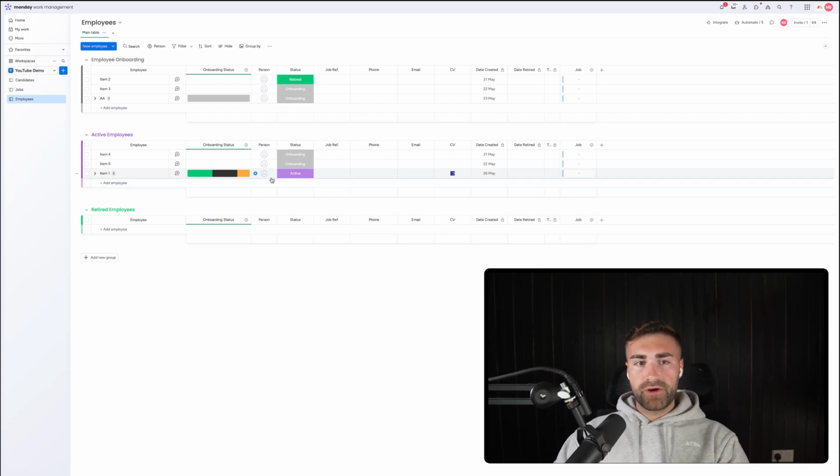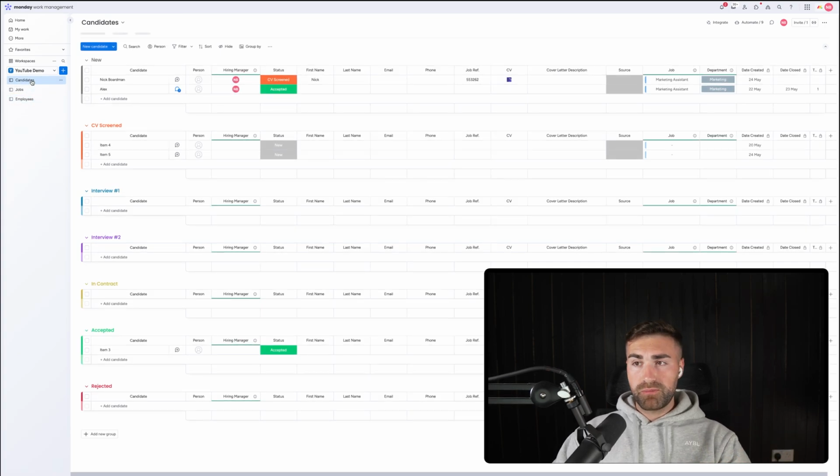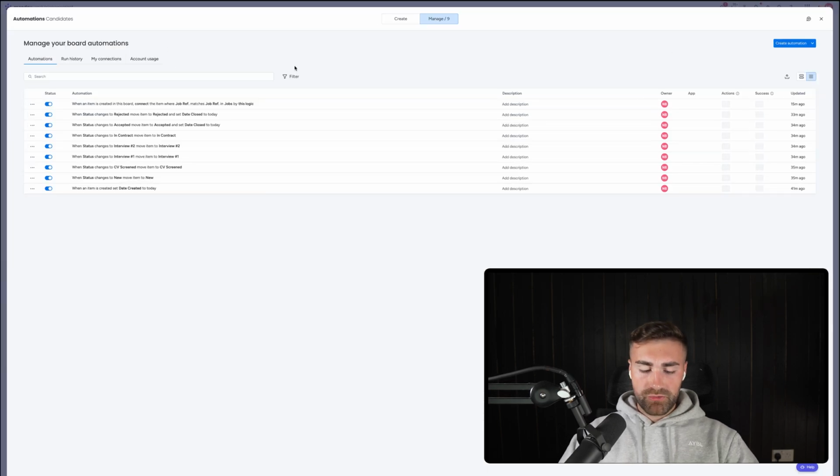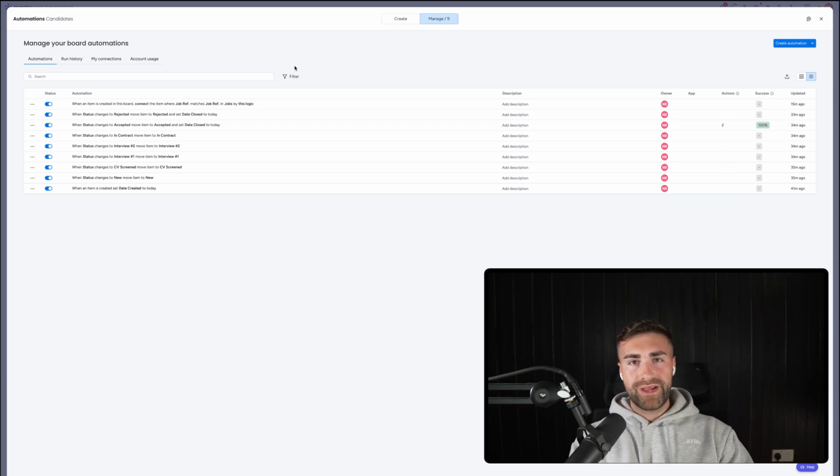Now the next thing that I want to focus on is automatically getting candidates from the candidates board into the employees board. So you can do so by going to the candidates board here, then go to automate in the top right hand corner, and then what we want to do is run an automation that says when the status is equal to accepted, then we want to create that item on the employee board.